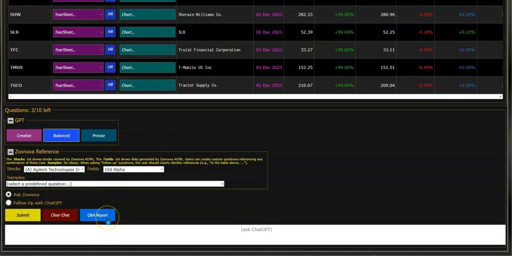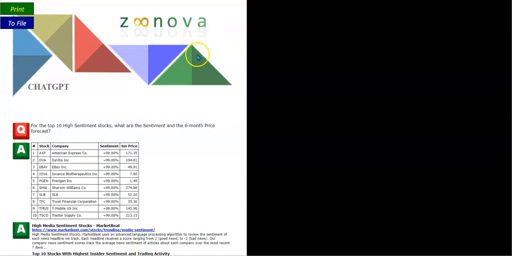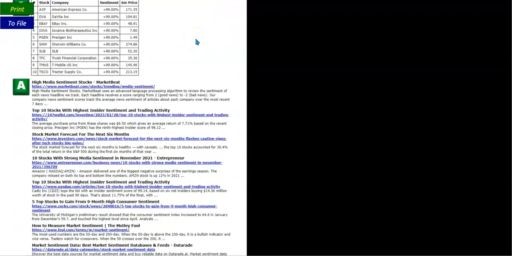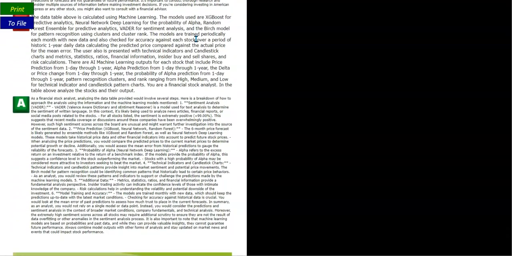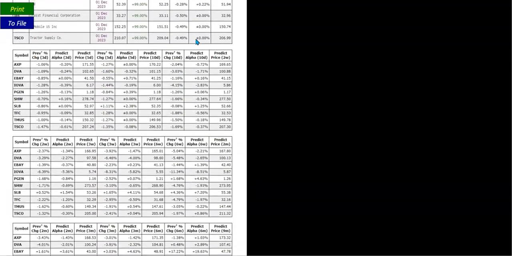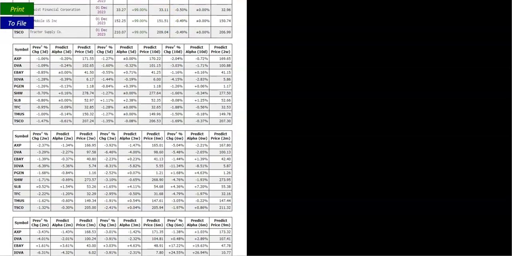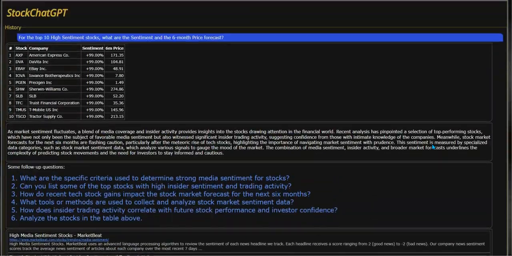Anything can also be turned into a report. Very, very simply, just by clicking on a report, and you get a nice report with all your questions and answers, and it includes the AI grid. Hope this helps.